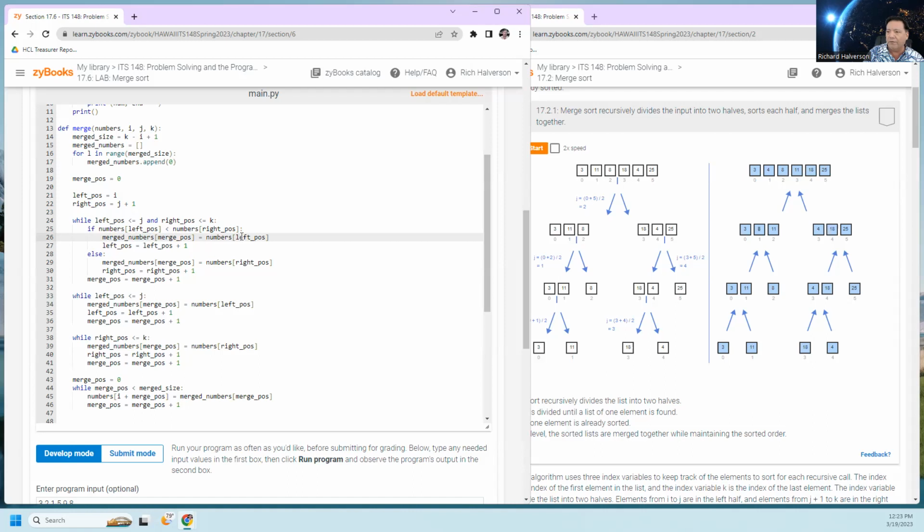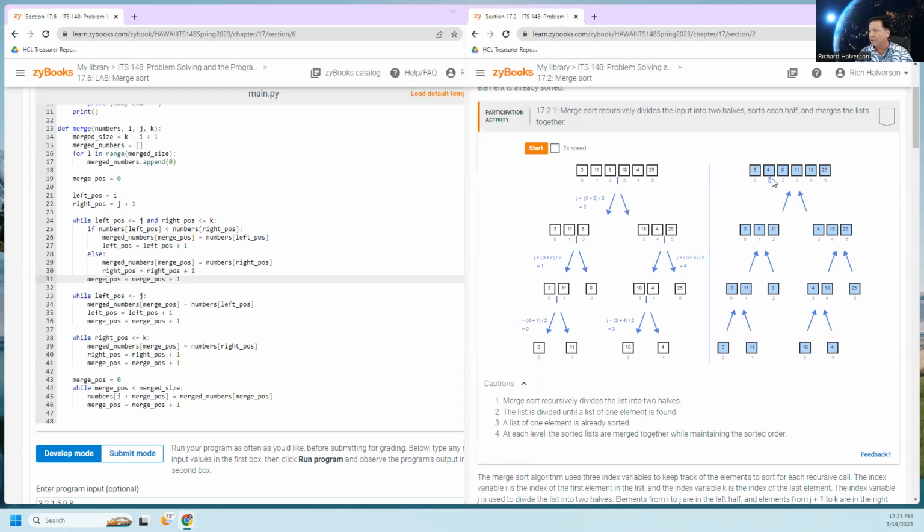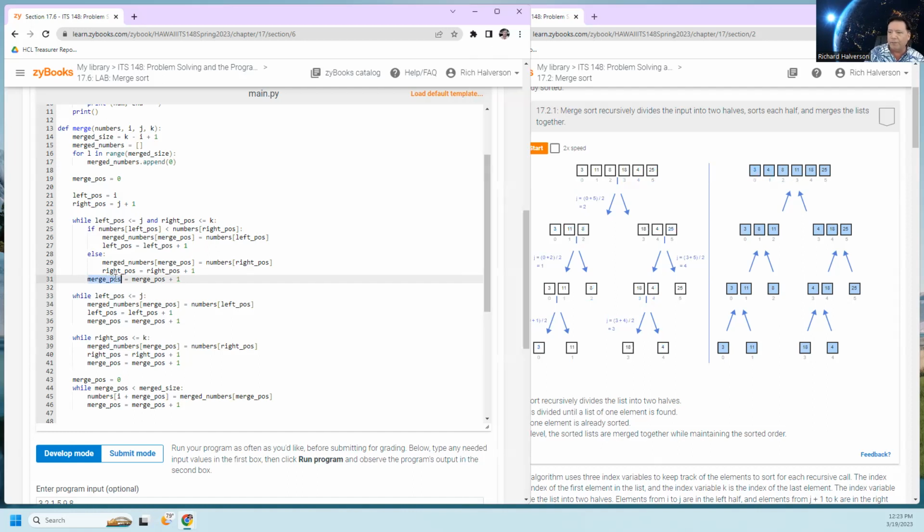So either the left position wins or the right position wins, and then the merged position increments by 1, because for each comparison, this gets incremented by 1. And then after we're done with that, we're going to have a bunch left over in one list. This is going to go until one of them runs out.